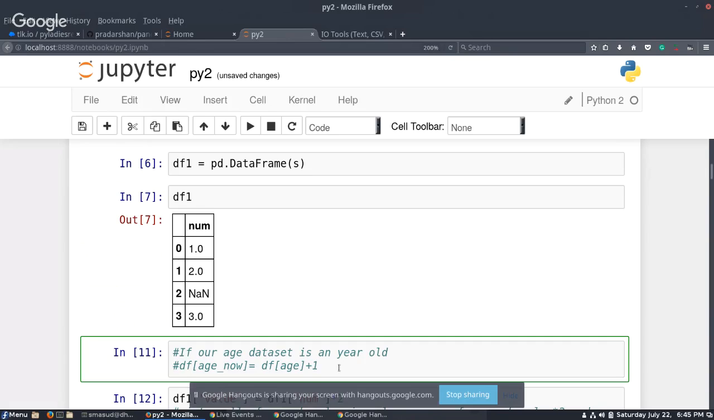For example, I have a data set that is 1 year old and I want to update, let's say, the age parameter within my data set. Then I can simply create a new column of present age and use df age, which is the existing age, and add 1 to it. The data set will apply the addition of 1 to each value present in the age column, and it will generate the new age for me.